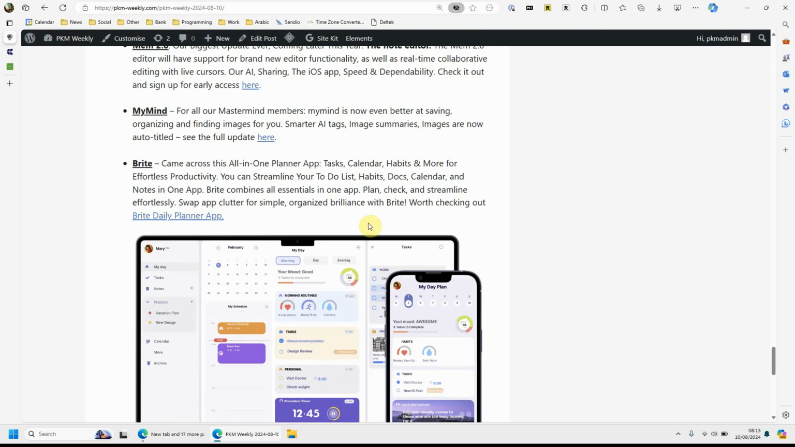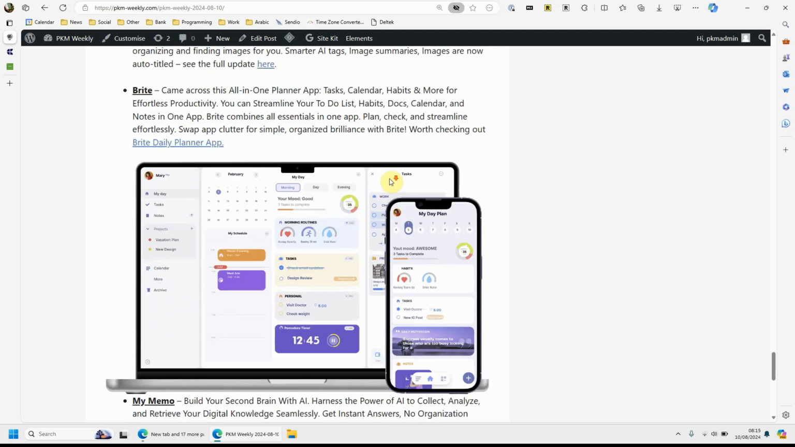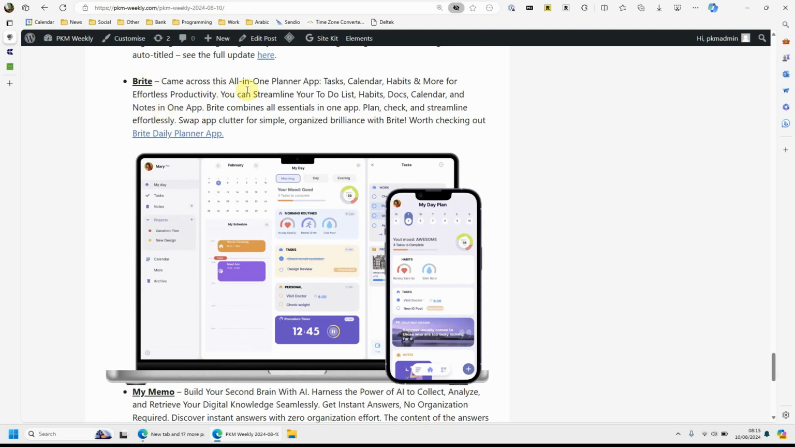And then two apps that I came across just in my searches. First was Brite. This is an all-in-one task planner, calendar, habits, productivity app. It's available on iOS, Windows, and Android, if I'm not mistaken. I've not signed up yet, but I did speak to one of the guys at Brite to do a little bit of a test run. So I'm going to do that and then comment on what I think of it.